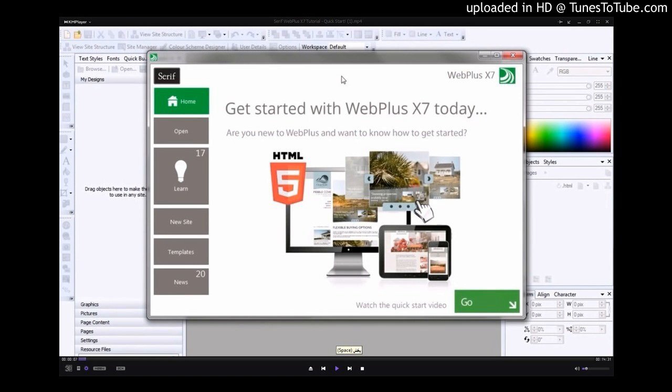Let's begin on the standard toolbar at the top of the workspace. Click the down arrow next to Publish Site and select Publish to Web. This is the Publish to Web Get Hosting dialog. Clicking Activate Now will direct you to the web hosting page on serif.com, where you can set up your hosting. Alternatively, if you've already got hosting, click Add Details and then add your account details to WebPlus.